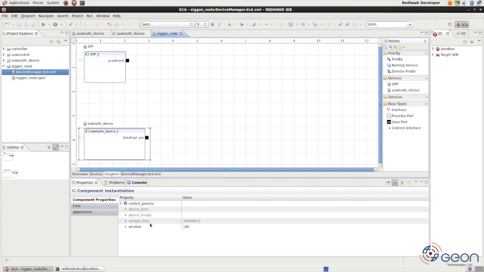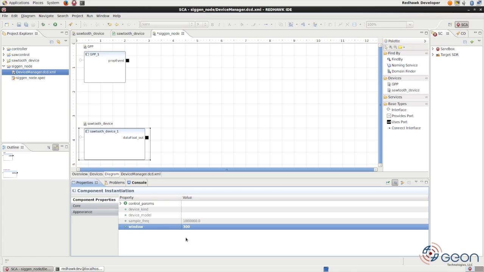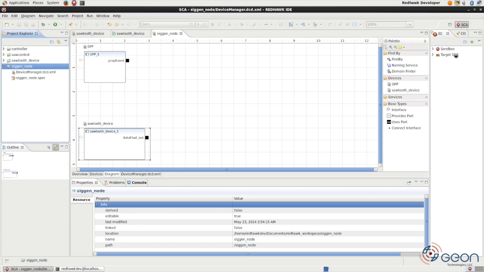You'll notice that all properties are grayed out except our configure and execparam properties, control params and window, respectively. The node can't modify an allocation property unless it's also one of the other kinds, since the intent is for a third party, external to the node, to set the value as it needs. Let's go ahead and set our window to 300. Save and drag the node to the target SDR to install it in the SDR root.